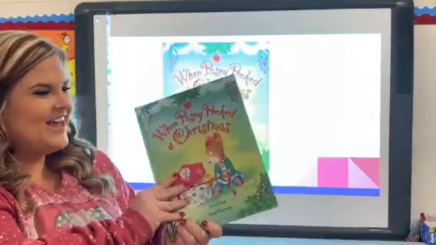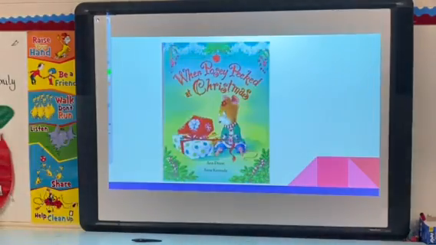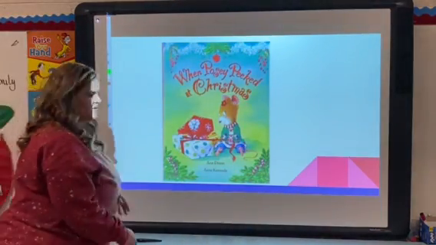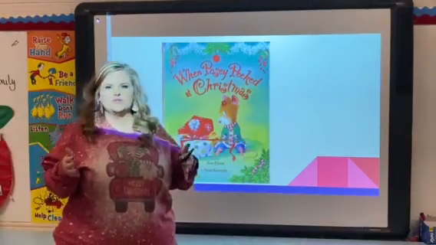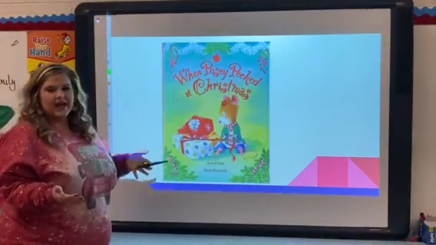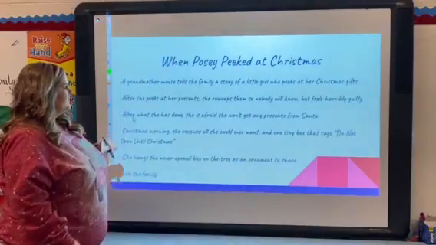Not a cute story. I love that one. Now, let's look at this sequencing we were talking about. Remember, sequencing is when we're talking about the order of events that something happens in. So let's look at our story a little bit.